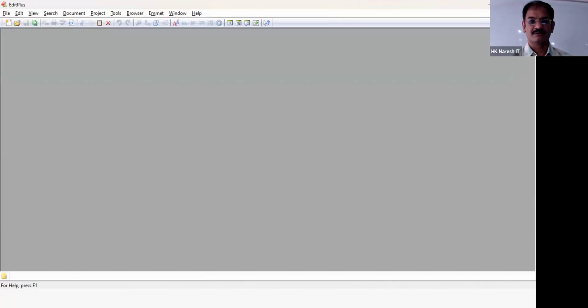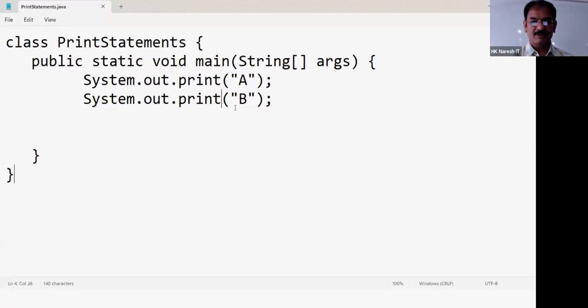Okay, now tell me, I am using it like this. What is the output? AB printed in the same line or two lines? Two lines. One line or two lines? Hey, two lines, no? I used println, no? Two lines, no? A in one line, B in the second line.